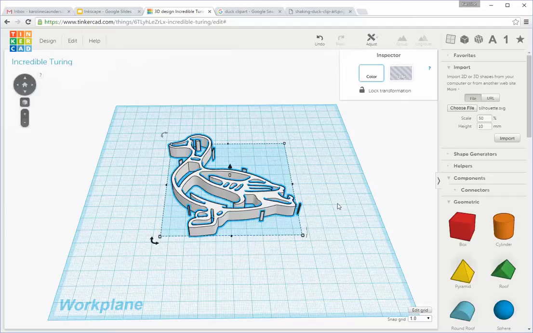So I'm going to give you a couple minutes to make sure that you can get this working. Please raise your hand once you've successfully imported whatever image that you chose. And keep it raised.